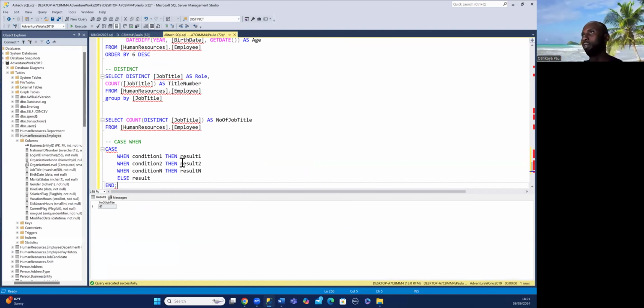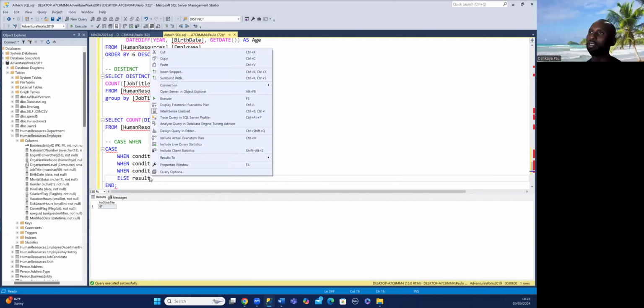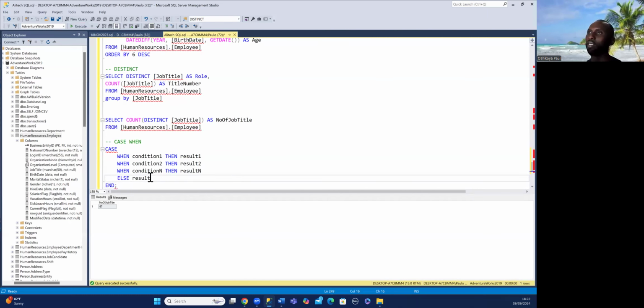Then give this result for condition 2. If condition 2 is not met, then skip it and go to condition N, or 3, or condition 4, or whatever. Then result N. Then if any of these conditions isn't met, for any other thing, give it this result. Just give it the else condition, right? Then end it. Does that make sense?